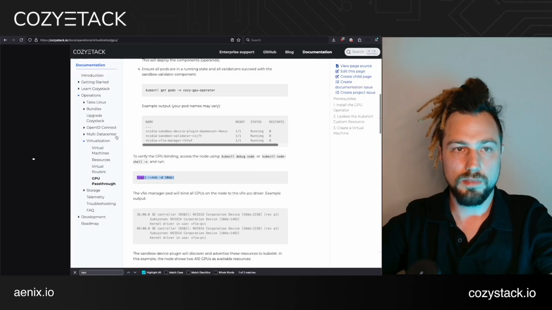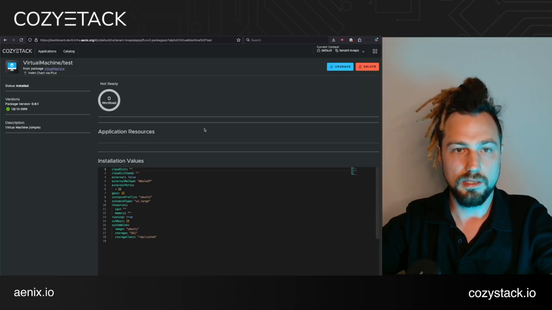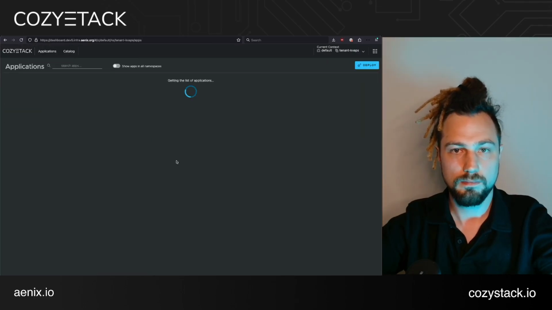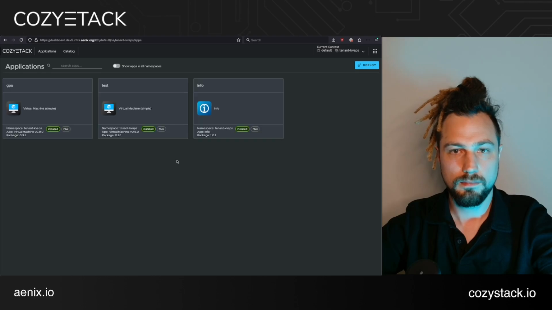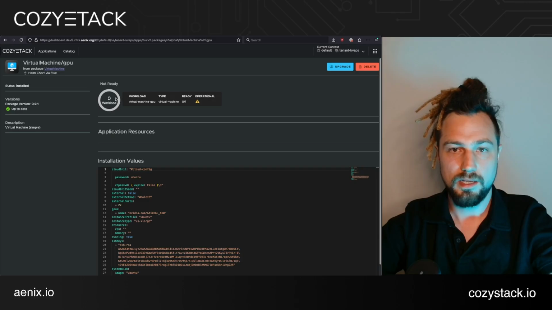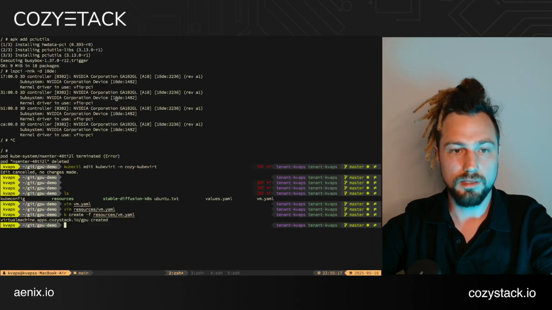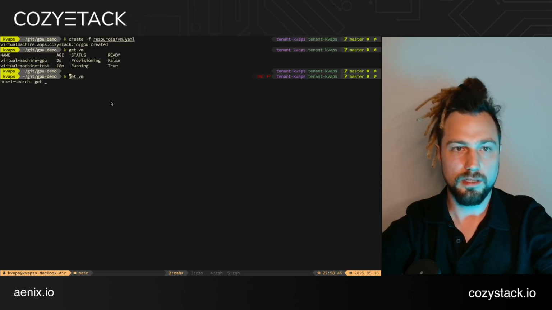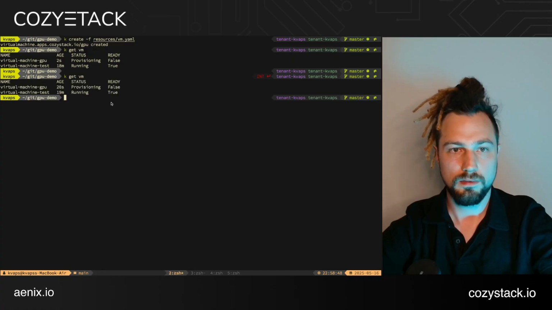It should also appear in the Cozystack dashboard because it looks into the same API, and it is still in deploying state. Let's check the console. We can check the data volume.